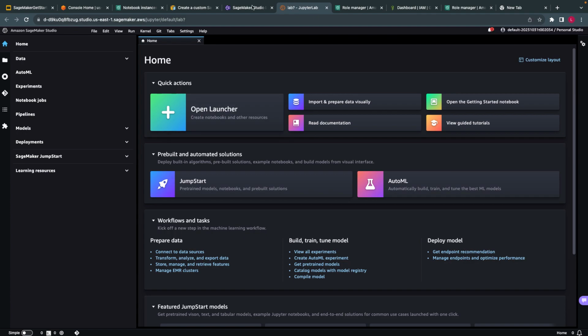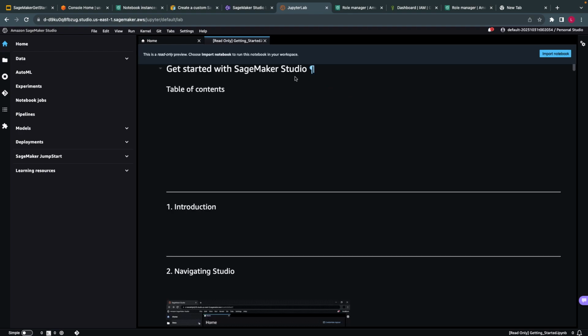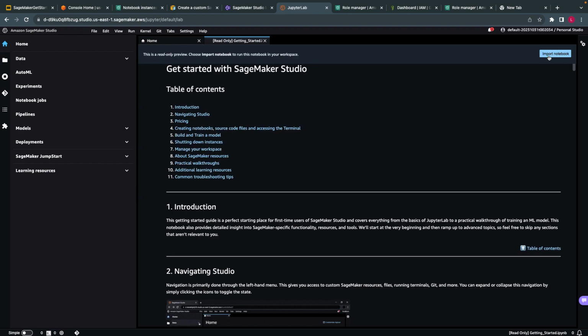All right, we are here in SageMaker. The moment you log in, this is how the screen looks. It will take some time. Quickly, what I'll do is import this getting started notebook. I just have to import this. Okay, click on import.